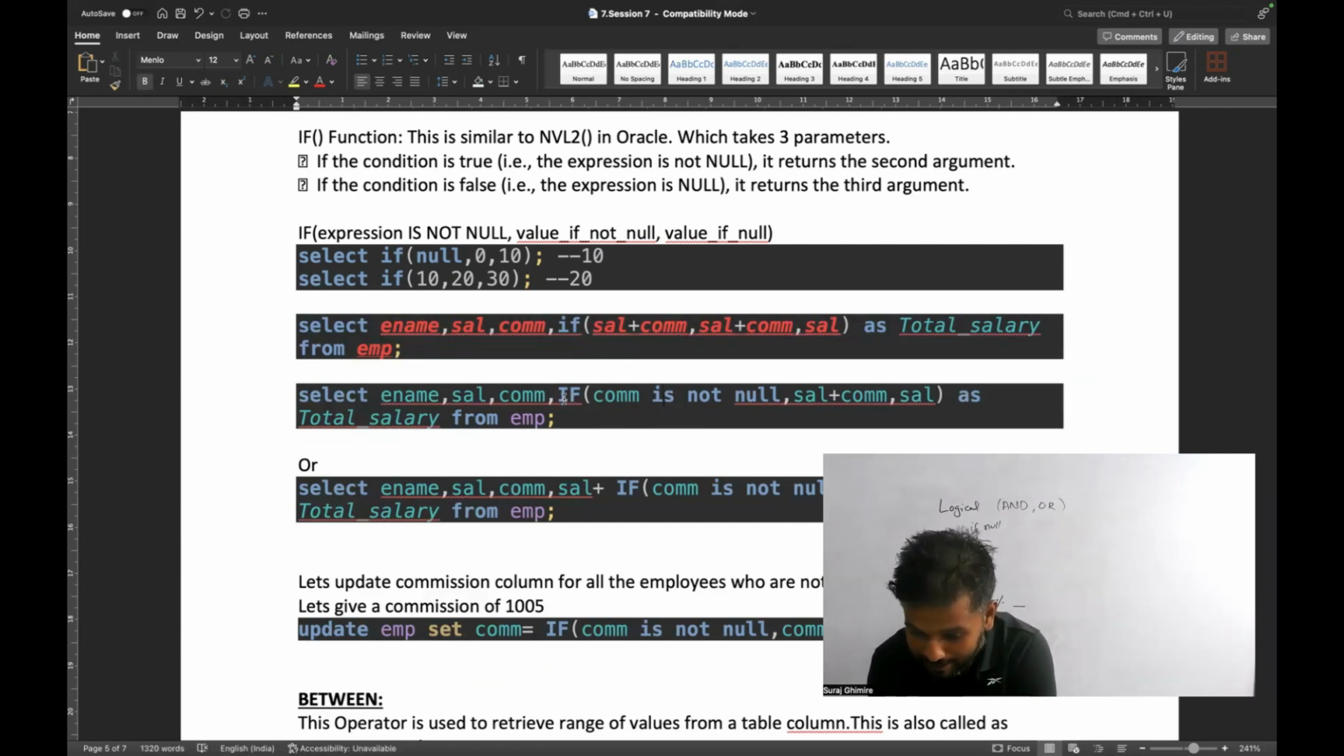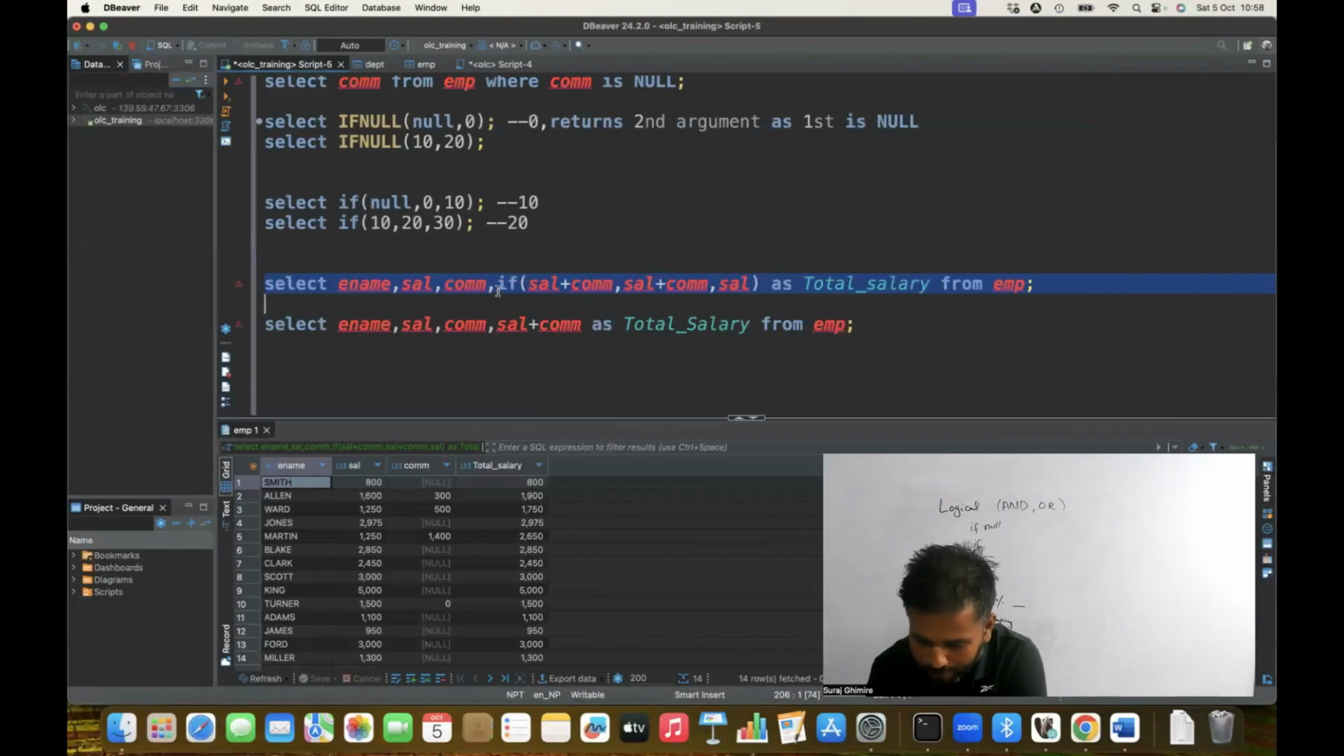See, because as I said, when you see it's a function, and I said if the condition is true or false, so you are actually passing a true or false condition. Okay, or else if the expression is coming not null. Okay, let's try with this. We did it this way.